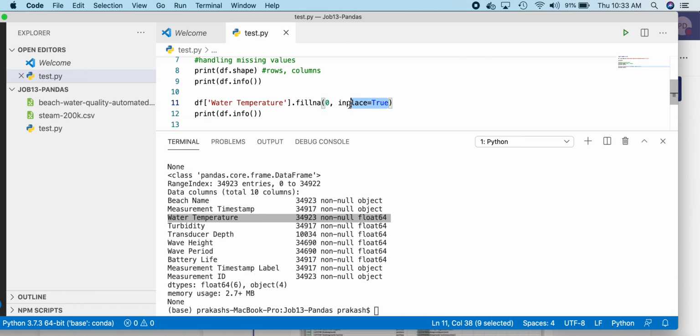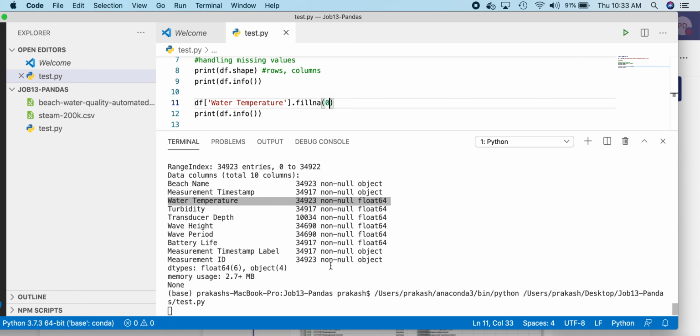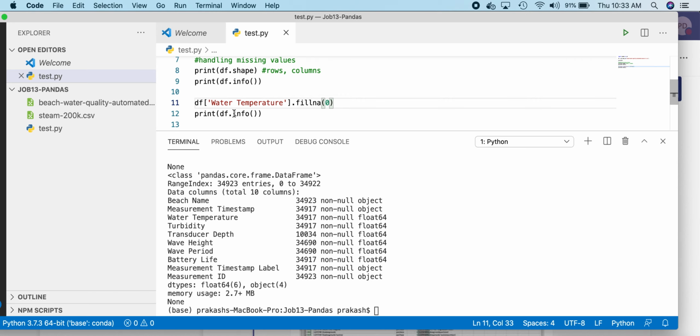Now let's see the effects. I'm just curious. If I take this inplace away, that means my changes will not be saved on the data frame. If I run this again and print the data frame out, you see that even though I ran this fillna, the changes were not saved onto the data frame. So therefore, you require inplace equals True. So that's one way in which we can handle missing values by filling them up.